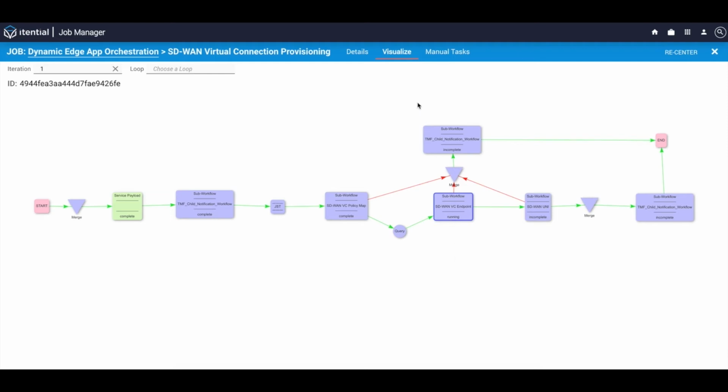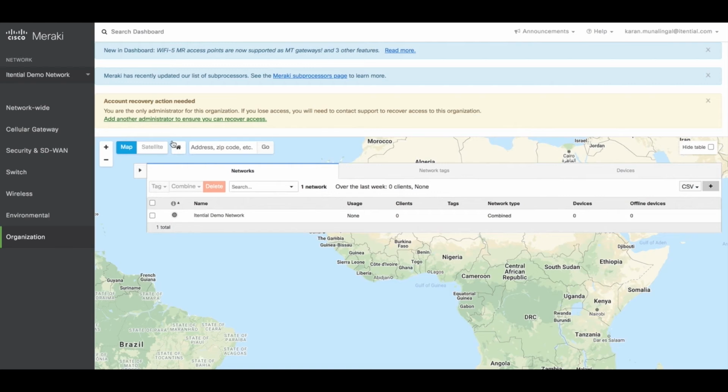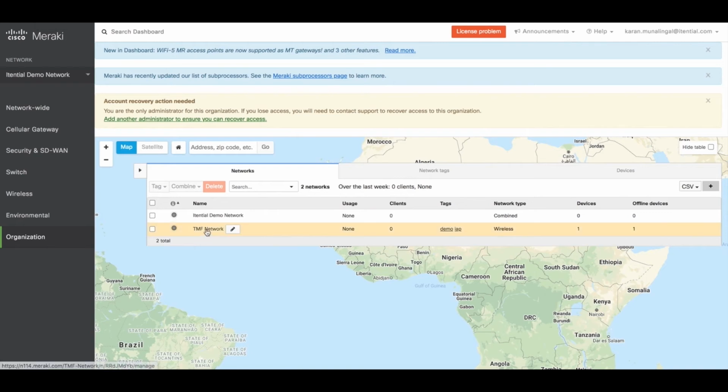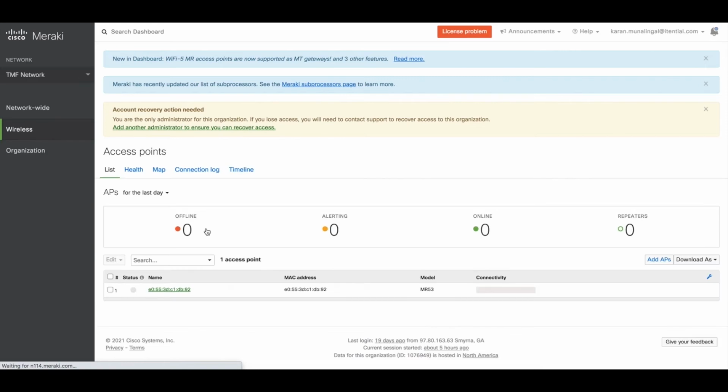When we go into more detail on the endpoint provisioning, I will dive right into the Meraki portal to show you that we're actively utilizing the native APIs provided by Cisco Meraki in order to provision a brand new network, as well as claim and associate network assets for that particular network to support the virtual connection.